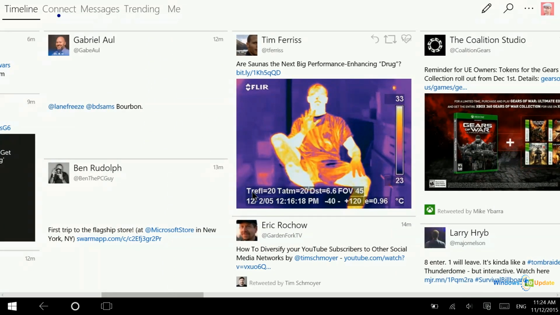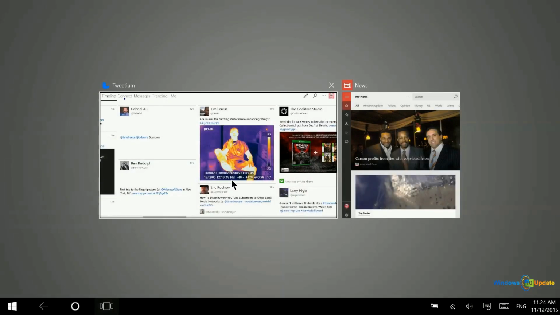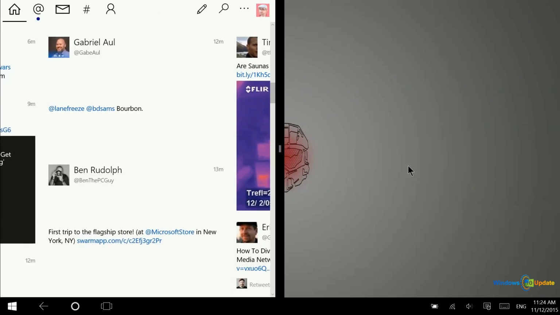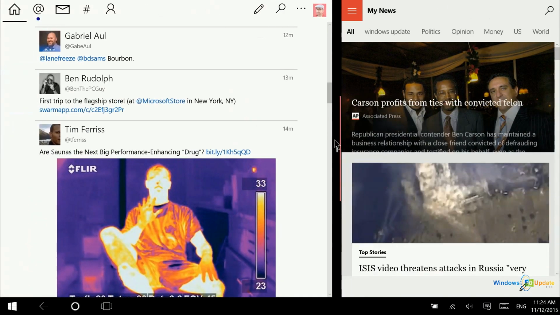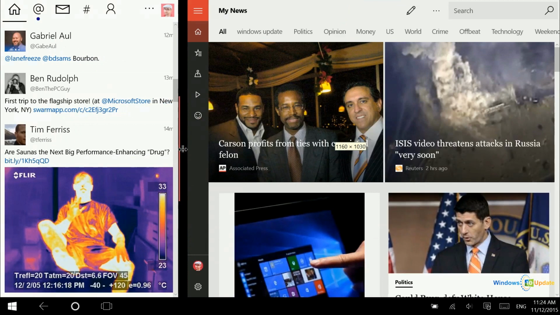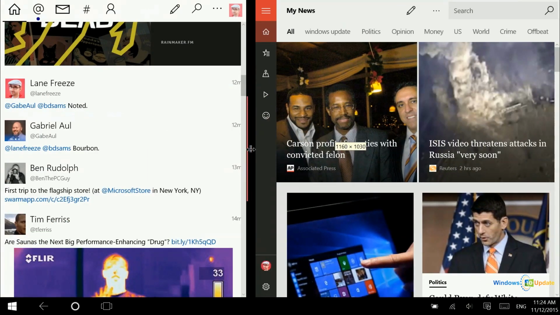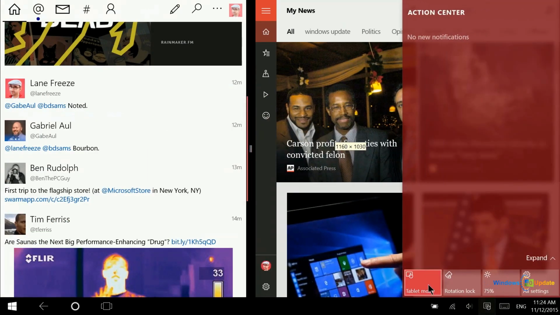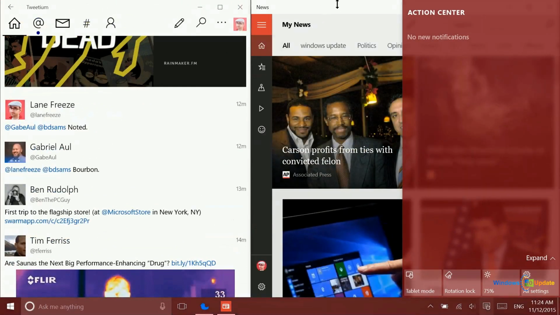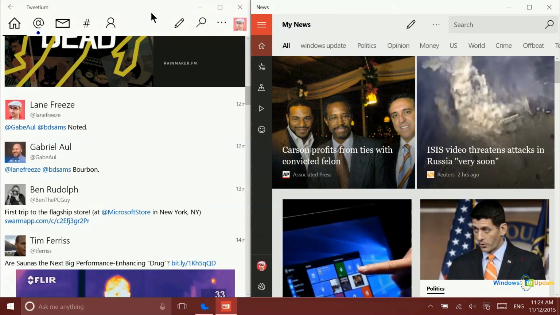Now, when you are in tablet mode, as you know, you can resize these applications dynamically by grabbing this slider here and moving things around. That has also made its way to the desktop now. So if I exit tablet mode here, you can see these two applications are in the same configuration that they were in the tablet mode.